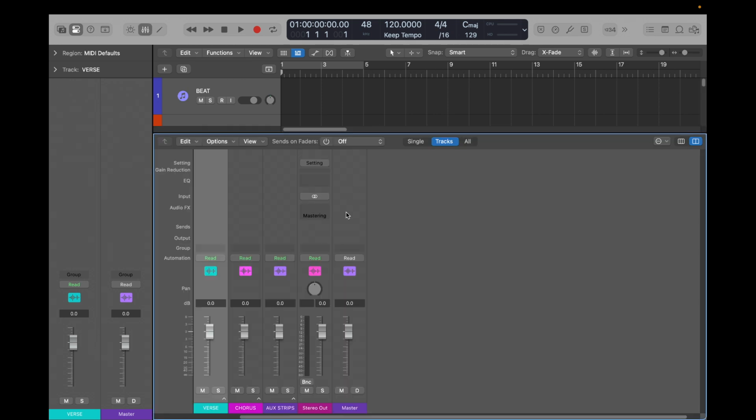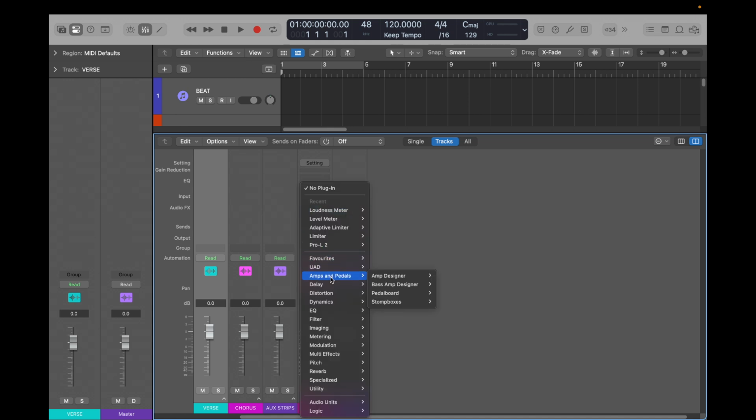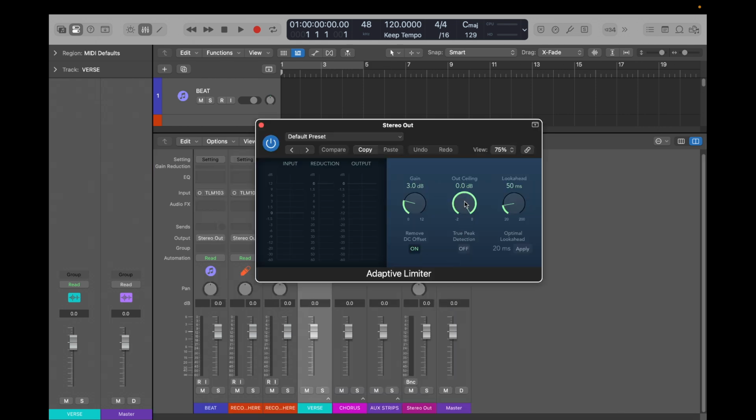So now, final bits now, just on average though. Come over here, go to dynamics, go to adaptive limiter, stereo. Turn this down to -1. Why?